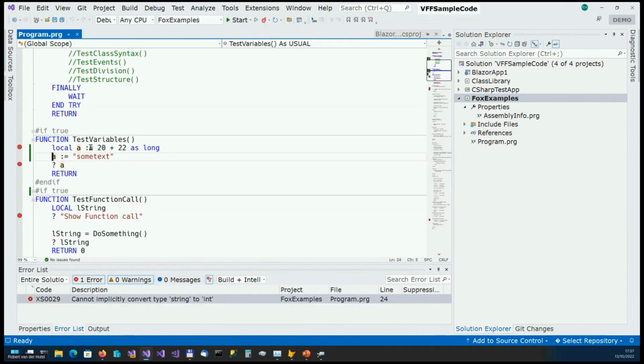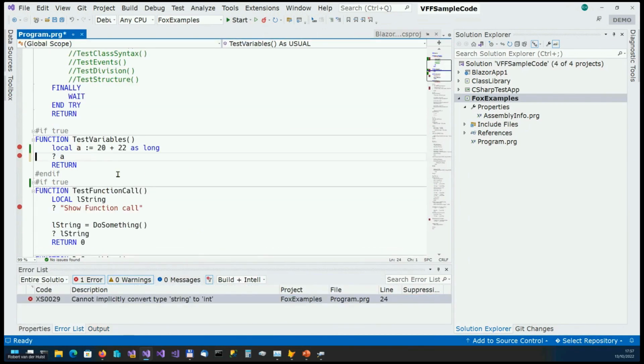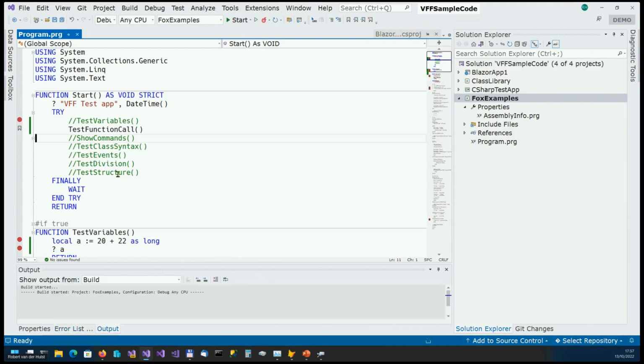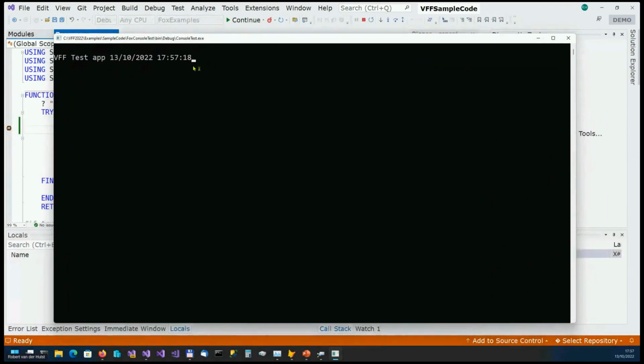What do we have here? Oh, I left the code in there. And compile it. My window comes to the wrong screen now.